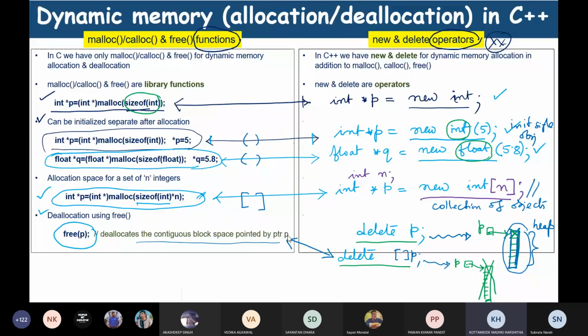Okay. So there are lots of advantages, right? What are the advantages of using new and delete? Don't have to use extra library functions. You don't have to include any other library. It is in iostream itself. Yes, that is there in malloc and calloc also. This is part of stdlib.h and so on. So some header files you definitely have to include.